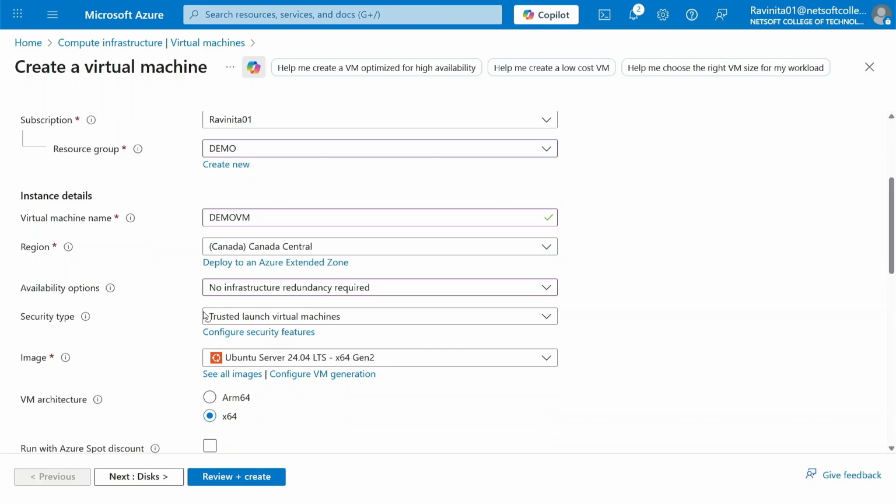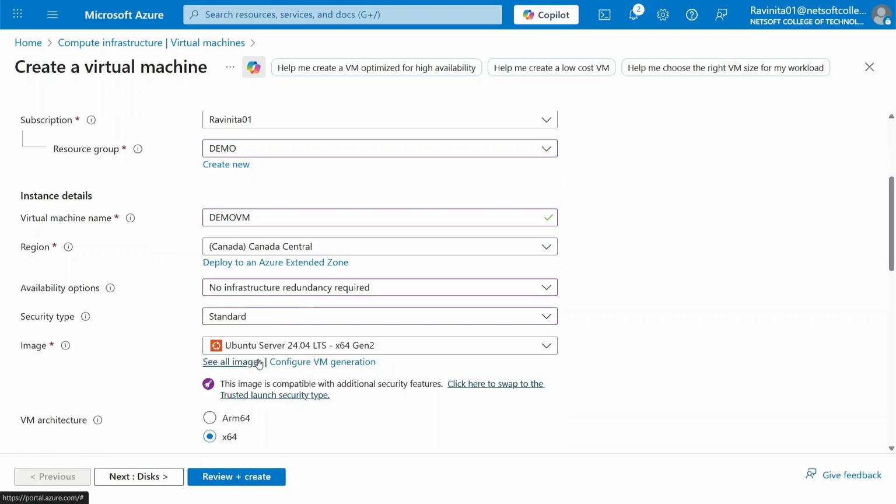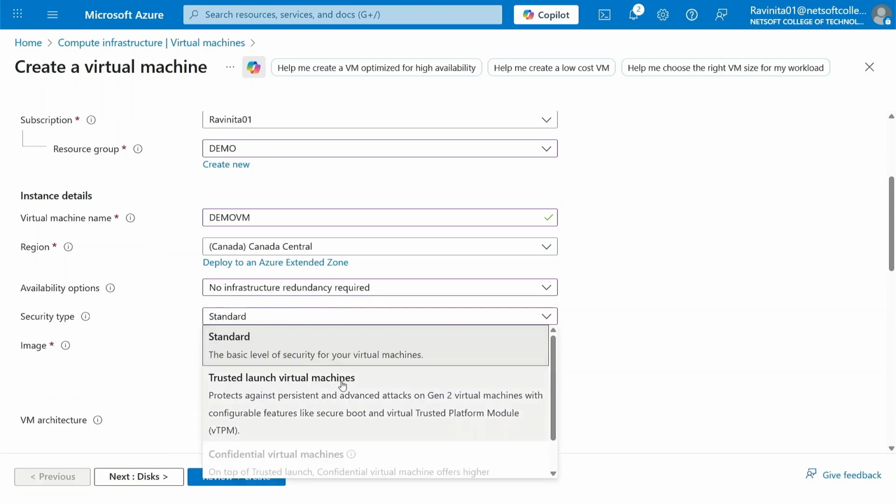Then your security type will be standard. Well, if you want a virtual TPM environment, you can also select Trusted Launch Virtual Machine. This will create a trusted platform module, but not a hardware one. This will be a virtual one.